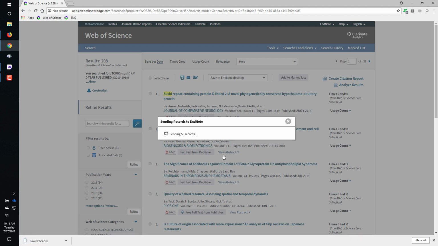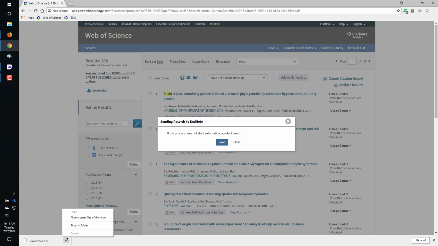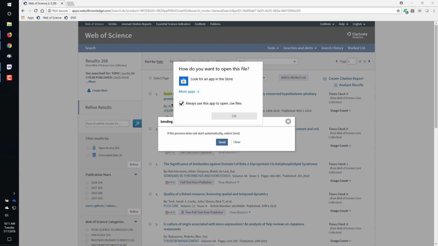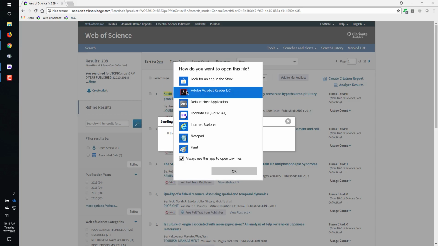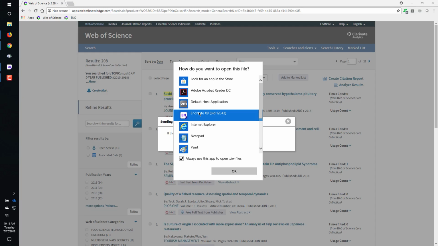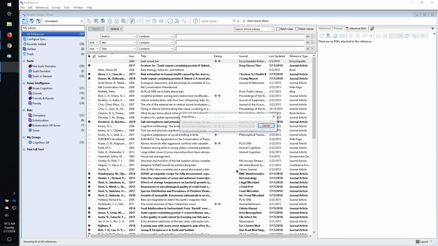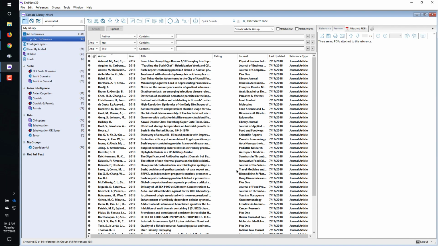The first time I export from Chrome, I'll press the small arrow on the button that appears in the bottom left corner, then click Open. I select More Apps. This screen may be slightly different in various versions of Windows. I select the EndNote program, then click the OK button. The references are imported into my library and are shown in the Imported References temporary group. Notice that some of the new references are already shown in the Sushi Domains group.